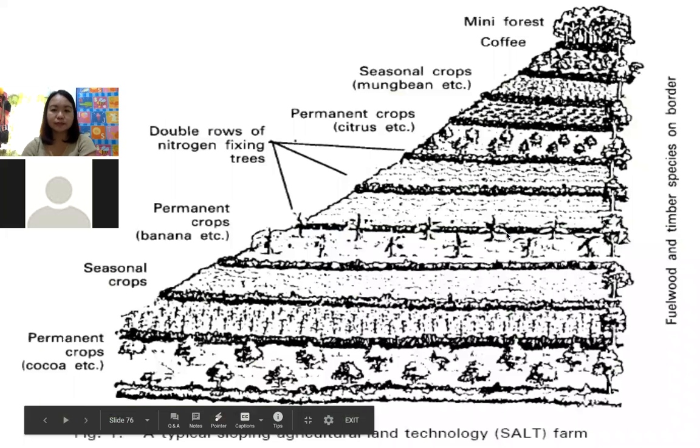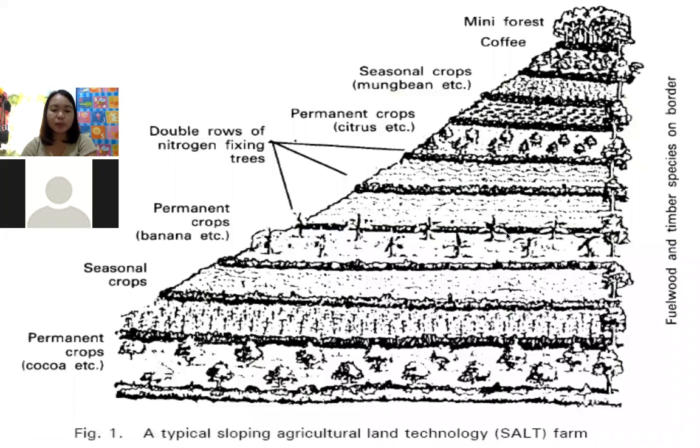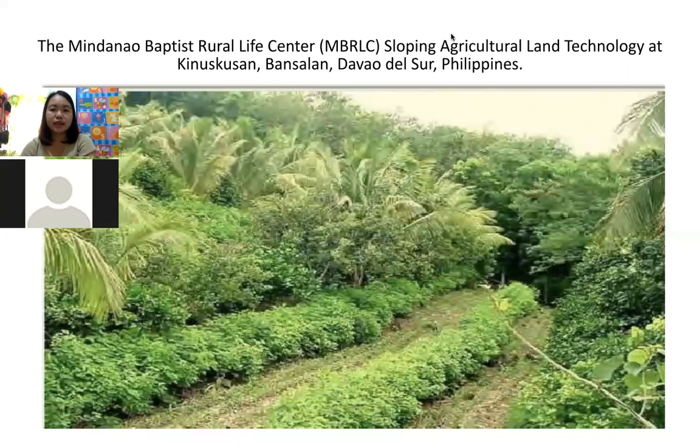So, ito meaning sa SALT, ma'am. Sustainable Sloping Agricultural Land Technology, or SALT. Okay, ma'am.